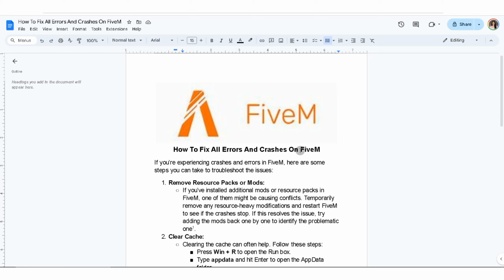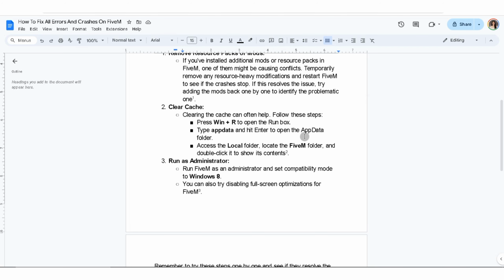Second thing that you can do is to clear cache. Cleaning the cache can often help. To do that, press Win+R to open the run box. Type appdata and hit enter to open the AppData folder. Now access the Local folder and locate the FiveM folder and double click it to show its contents.